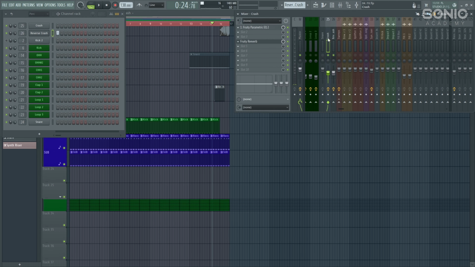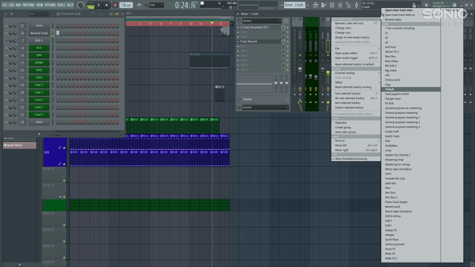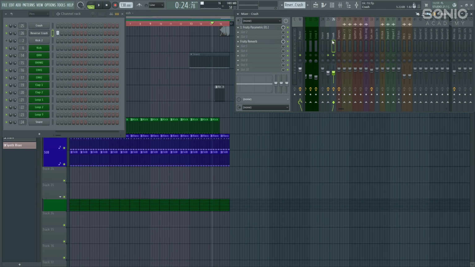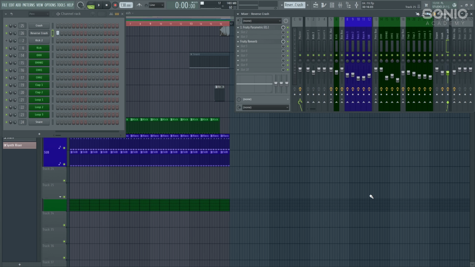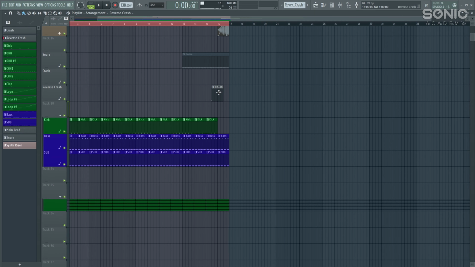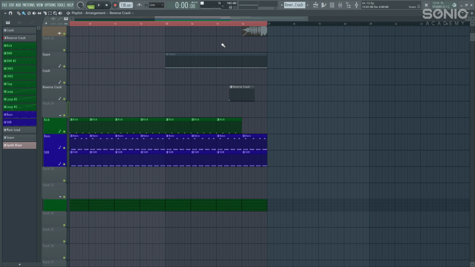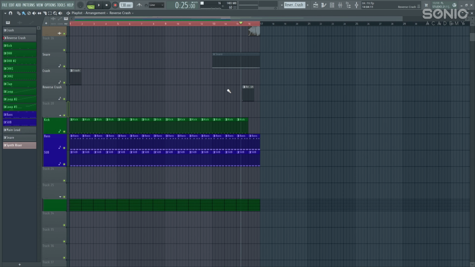For some reason the reverb didn't copy over. There we go. There's the crash. And what I'm looking for here is I want it to restart the crash sequence. I want it to finish just before it restarts. So that's sounding nice. So it's got that gap just before the main crash restarts.